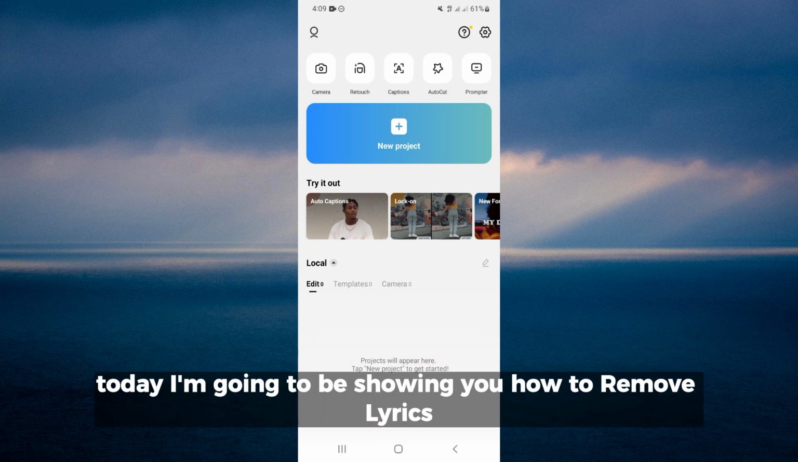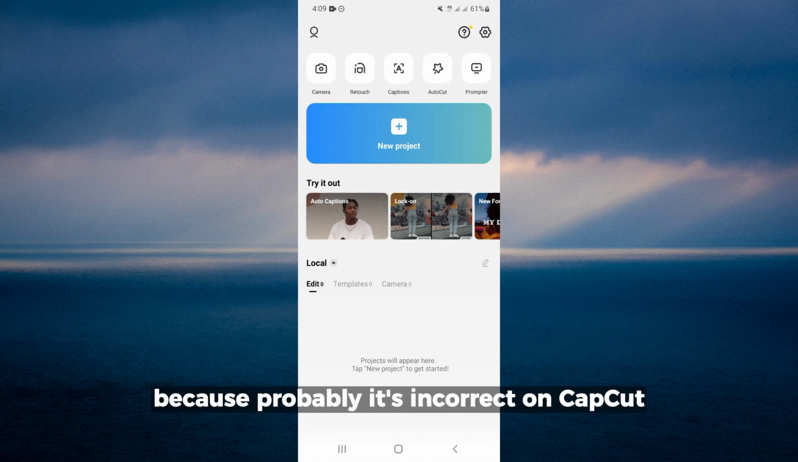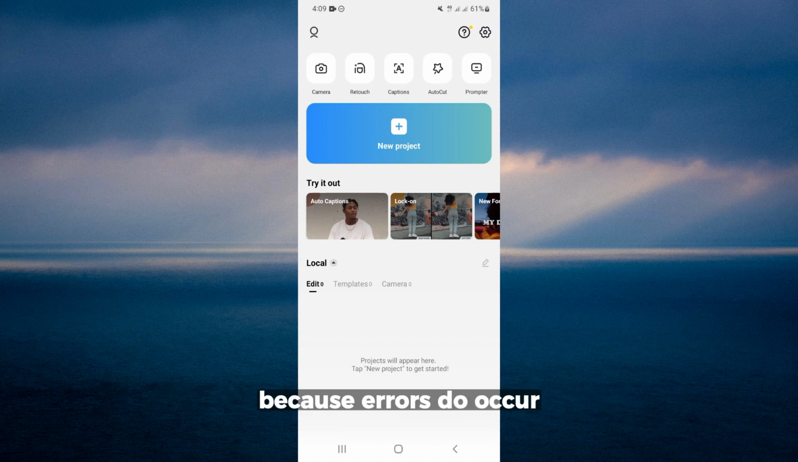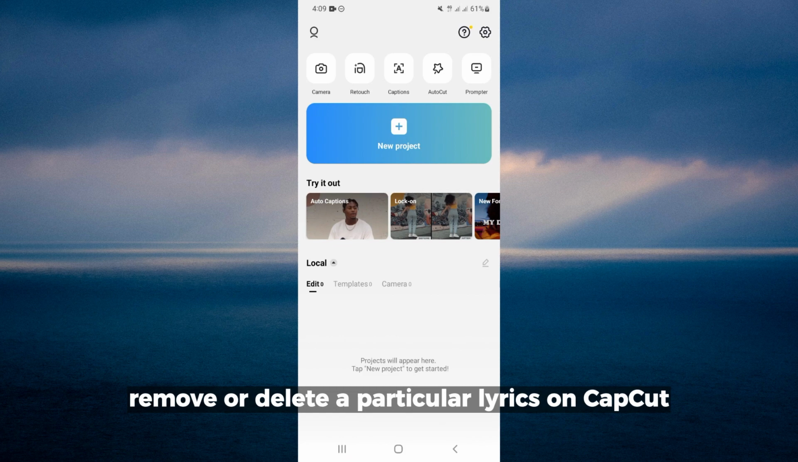Hello everyone, today I'm going to be showing you how to remove lyrics from a video on Capcut. Now, do you want to change the lyrics? Because probably it's incorrect on Capcut because errors do occur. Now guys, stay to the end of this video if you want to know how you can remove or delete a particular lyrics on Capcut.